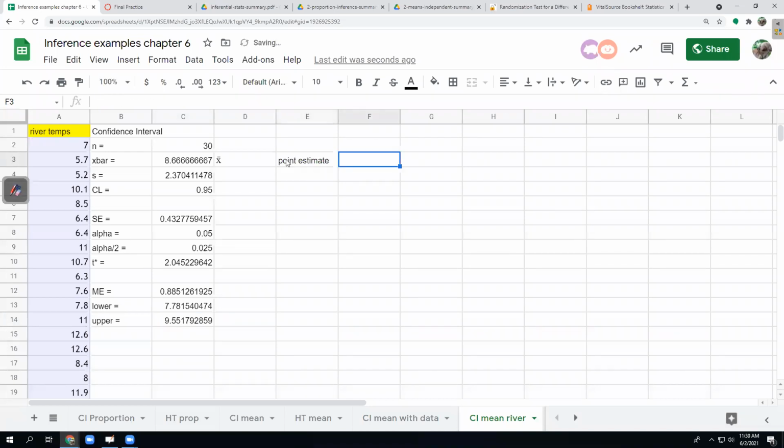Also referred to as the sample statistic. There's a bunch of sample statistics here, by the way. 30 is a sample statistic, it's the sample size. 2.37 is a sample statistic, it's the standard deviation of the sample. But the most important one for me here is really the middle of my confidence interval, and that's that number. So point estimate is also the sample statistic. Cool, good job.